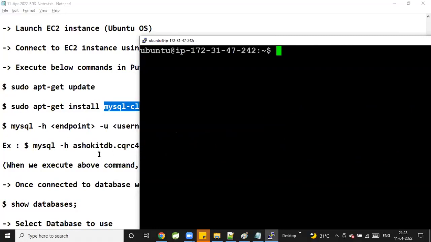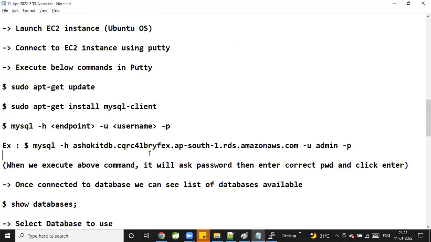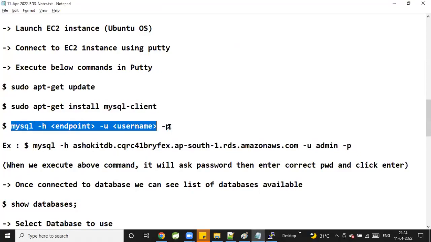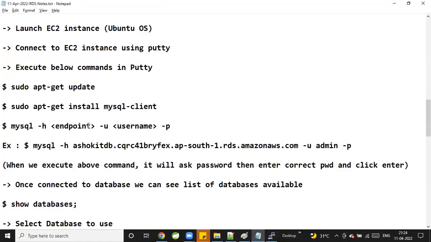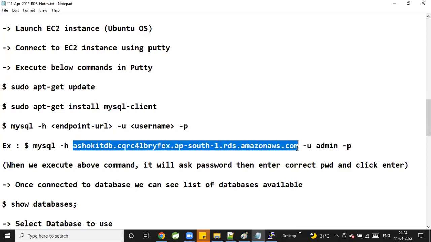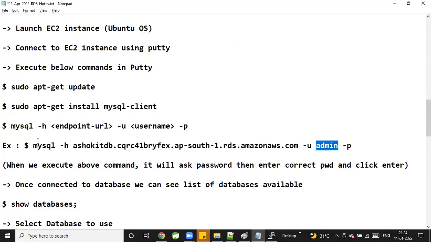Ubuntu. How can I connect to the database using Ubuntu? This is the command. You need to provide your endpoint URL here, and your username. With -p, it will ask for the password. When you press enter, it will ask for the password. So this is my endpoint URL, guys, and this is my username.